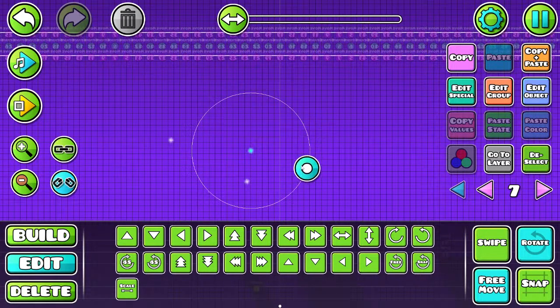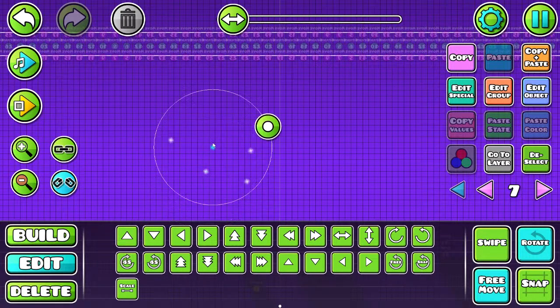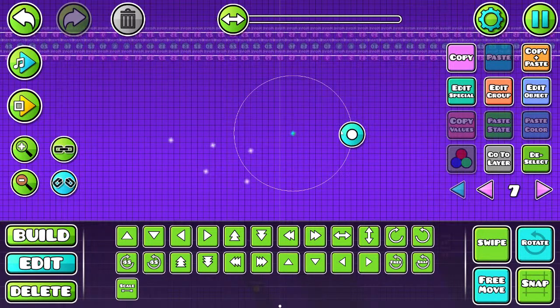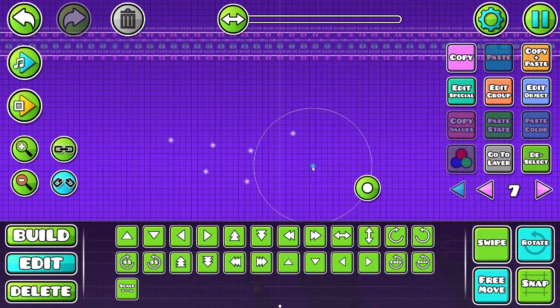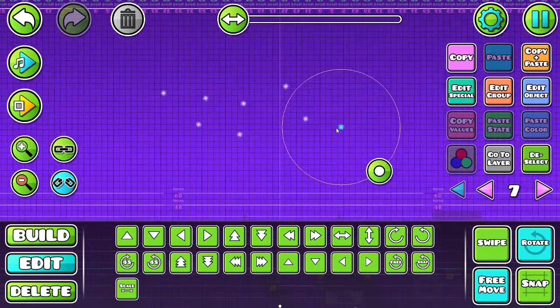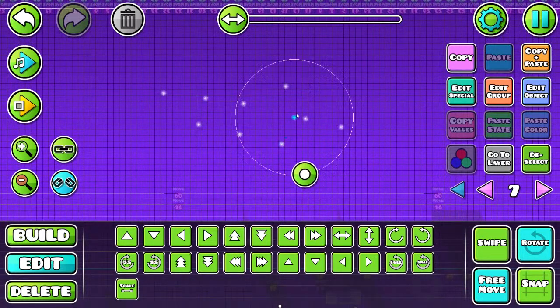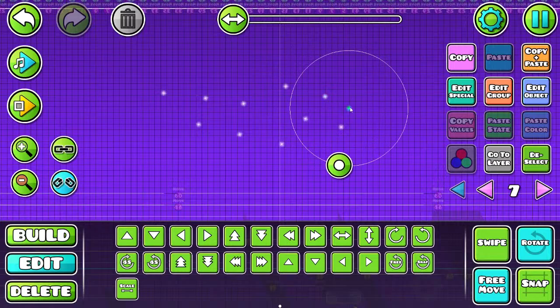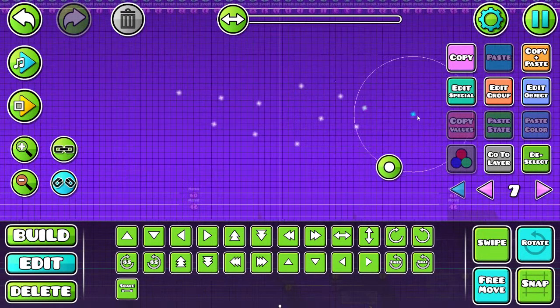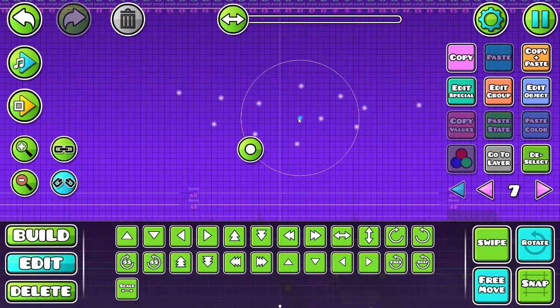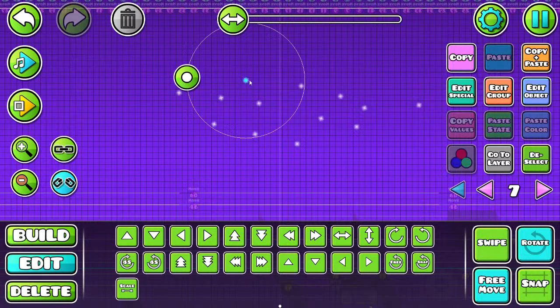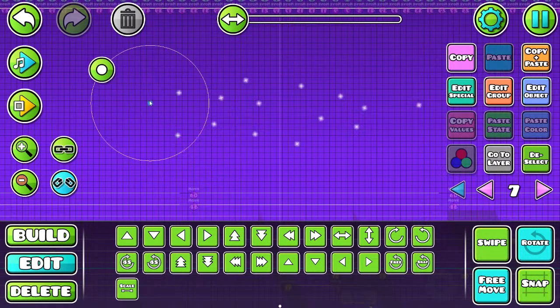And you're gonna paste, and then you're gonna copy and paste, and you're just gonna keep rotating each time. Copy, paste, rotate a little bit more, and this is how you create a star field.